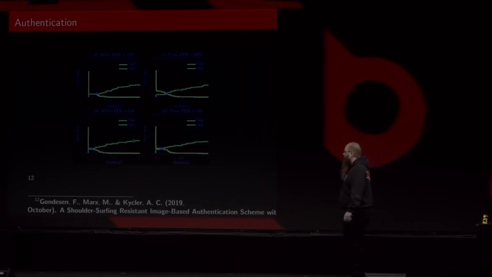So the idea was, if we are showing the images very fast, we can have a very short login time, but it actually didn't really work well enough. And that's it.